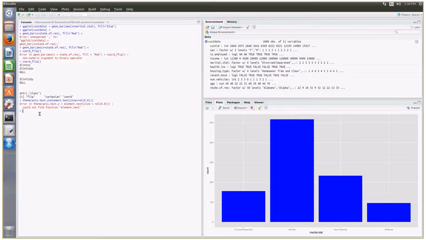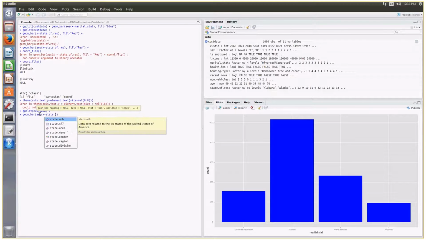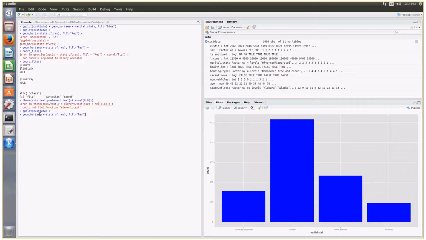Try to replot. Cast data plus geom_bar, aes x-axis equals state of residence and fill with red, plus the function coord_flip.